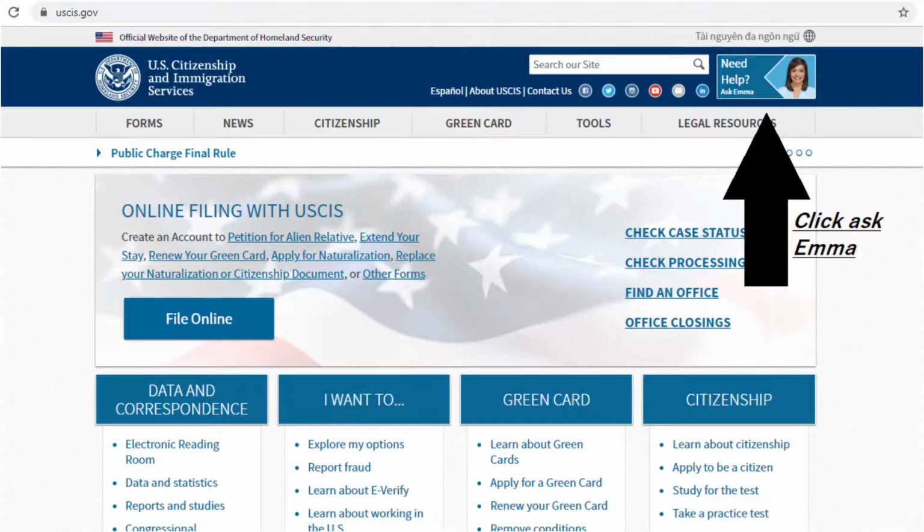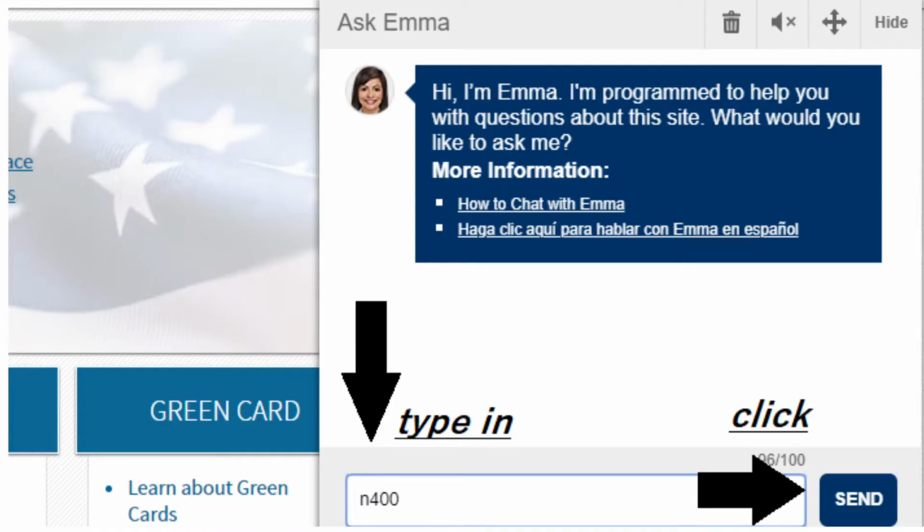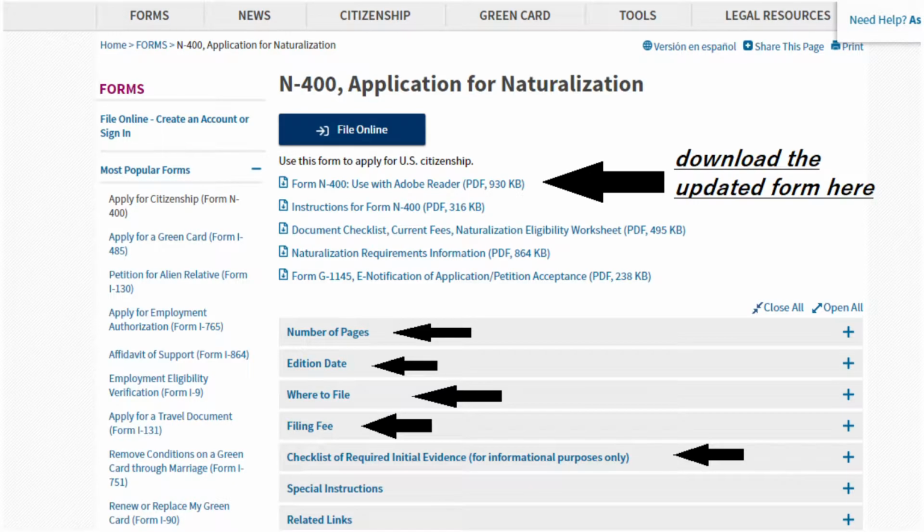So the website is going to appear like this, and then you just click Ask Emma here where the arrow is pointing, and then after that you just type in N400 and click send. Then Emma will take you to this area where it says N400, Application for Naturalization. And as you can see here, the form N400, you can download this here. And it is the updated version.